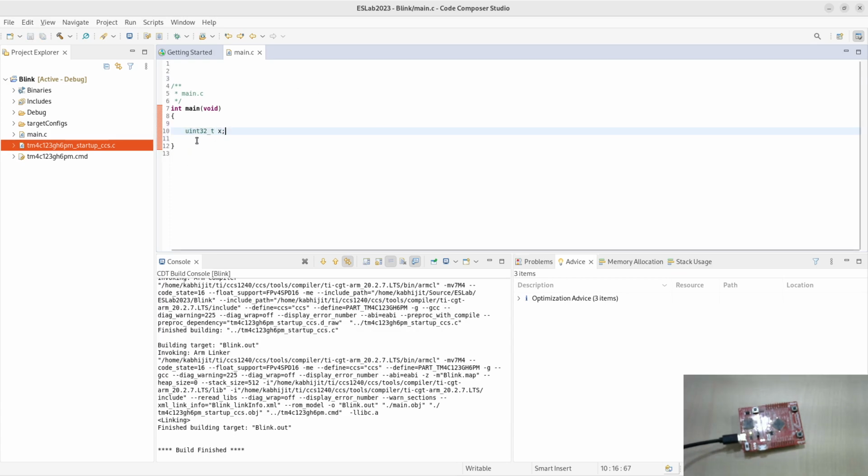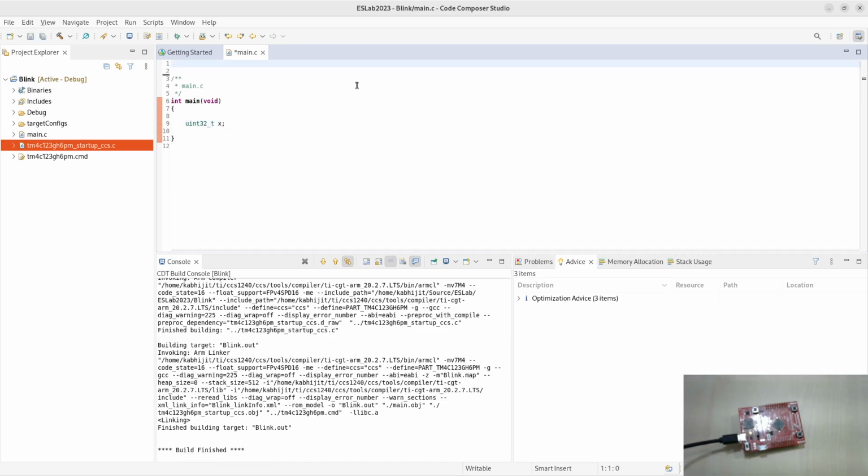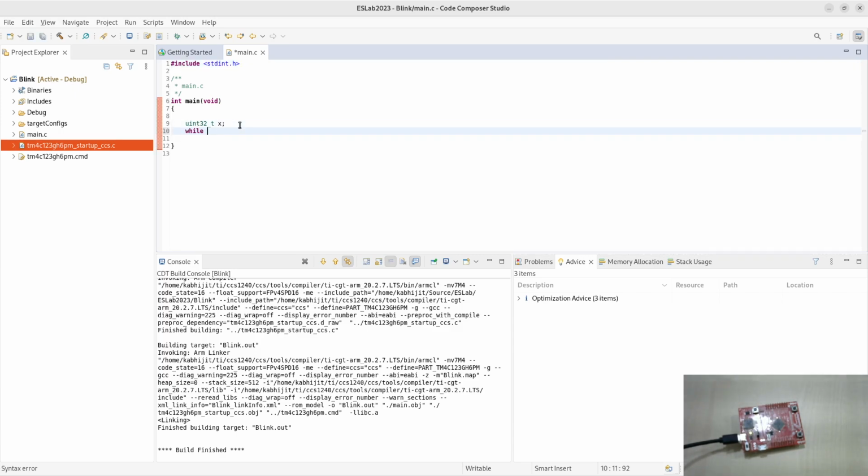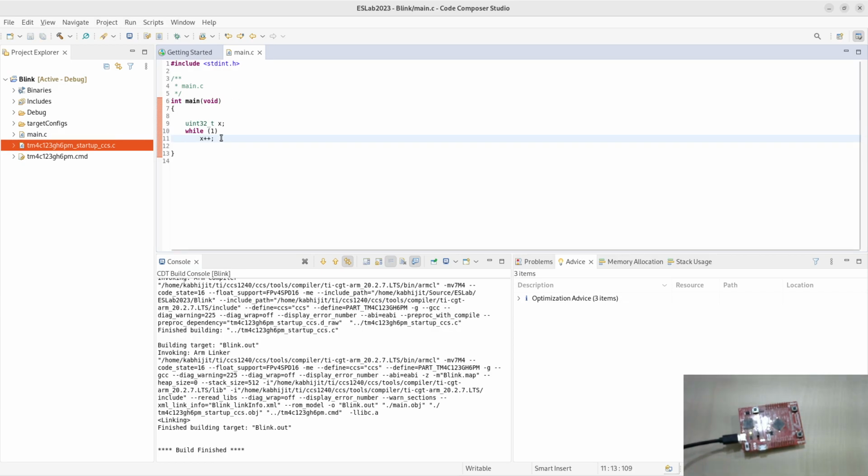Okay, and uint32_t is not defined anywhere yet, which is why it looks green here. So to do that, we have to include stdint.h. So now let's try doing something here. Let's say while 1, x plus plus, just so that we don't ever break out of this loop, and then we'll see what's going on. So now let's go and build this again.